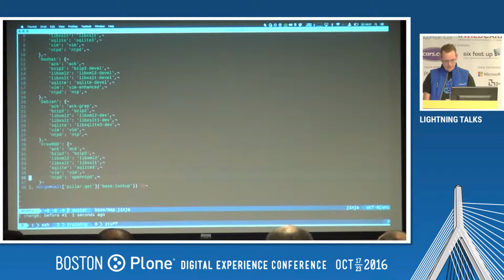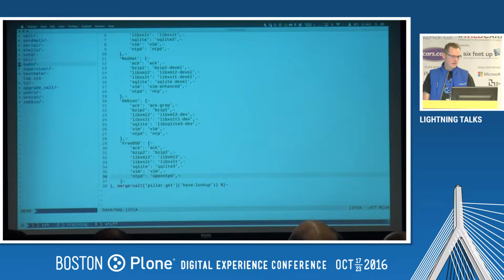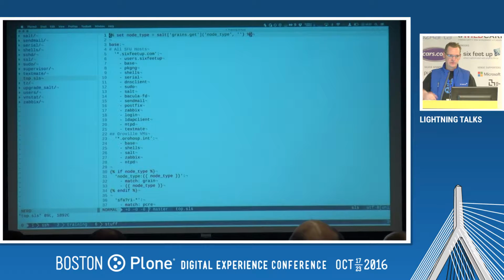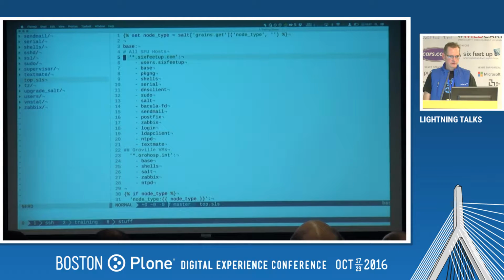These are the salt states. So this is the thing that we're running against the servers right now. And this is all of our states that our master's aware of. So it all starts here at the top file. So salt reads this top file in, and then it matches based on the glob that you see right there. Let me make this bigger so you guys can see it. This star.6 feet up. So every machine in our infrastructure will automatically get these states applied to it.